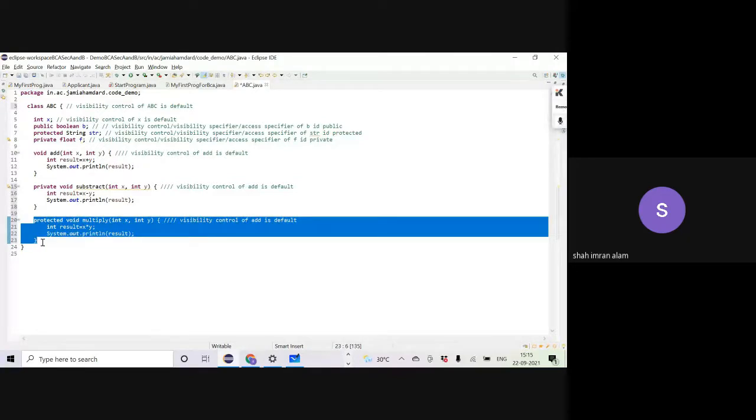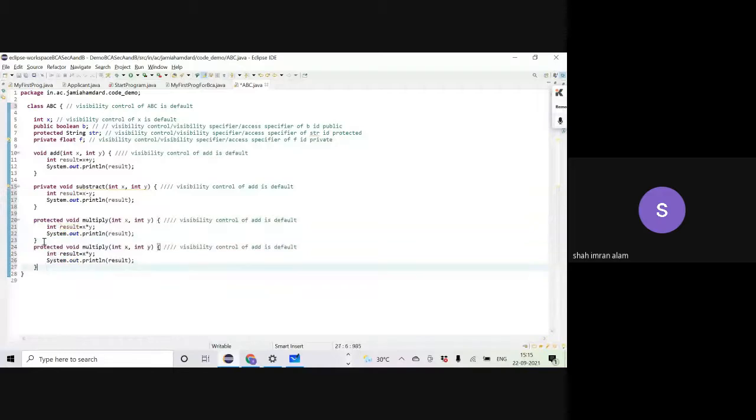Similarly, let me write another method, say divide. Here the operation is division, and we get the result, not protected but default. Let me keep it default. Oh, we have already kept default for add. So private, protected, and then we can make this one public. So all the 4 visibility controls are defined for both variables and methods. We cannot define all the 4 visibility controls for the class. That's just either public or default. So here we have chosen it to be default.